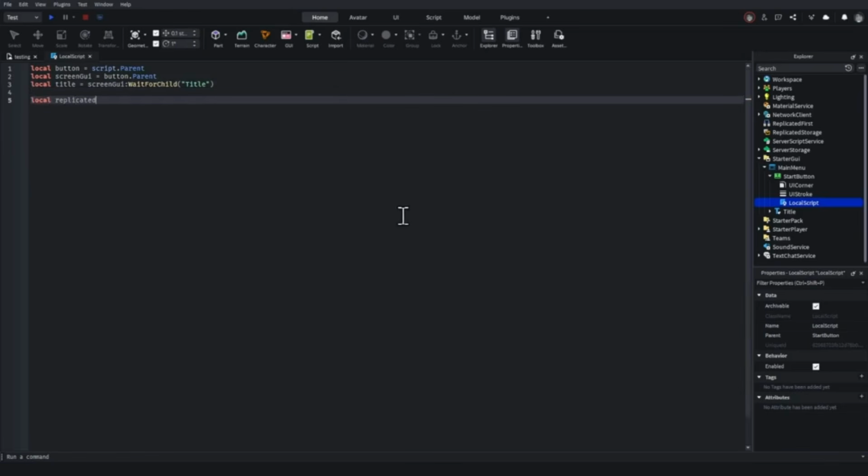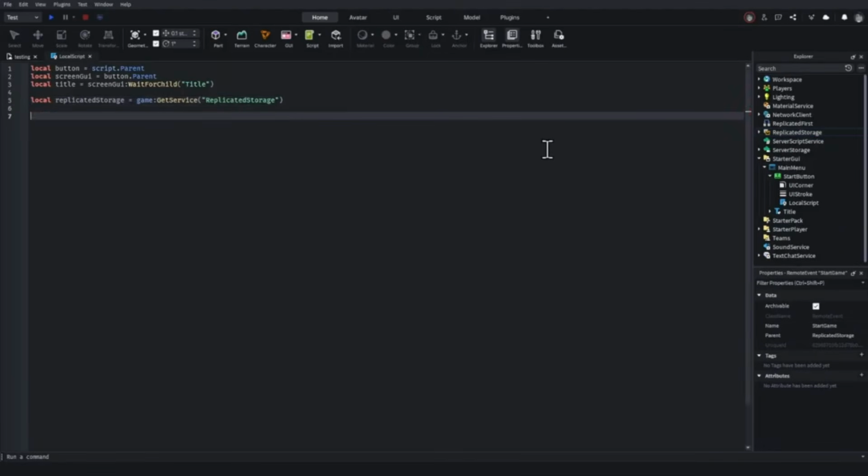Now we get ReplicatedStorage. Before we go any further, we need a way for the client and server to communicate. Go into ReplicatedStorage and insert a RemoteEvent, then rename it to Start Game. Make sure it's spelled exactly like this. Now we can make a reference to that remote event.